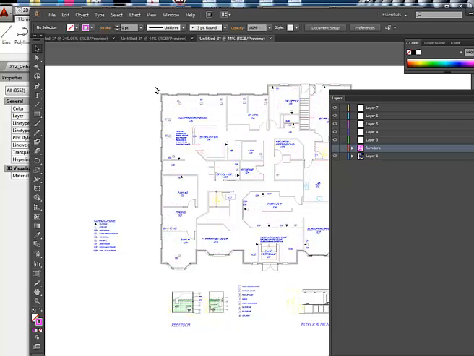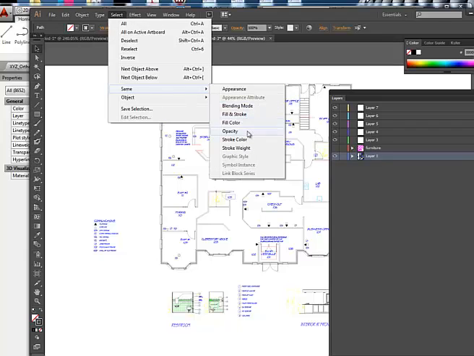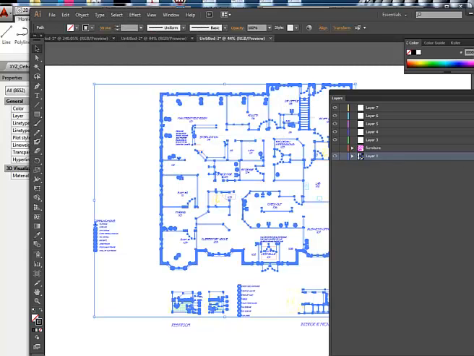I can do the same thing with my walls. The walls here are mostly black. So I can do select same stroke color. And then I can move that up here to layer 3. And then I'm going to call layer 3 walls.